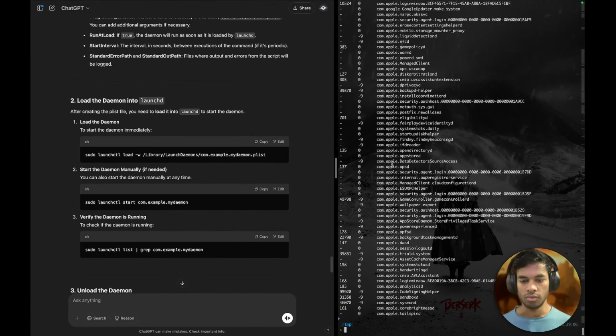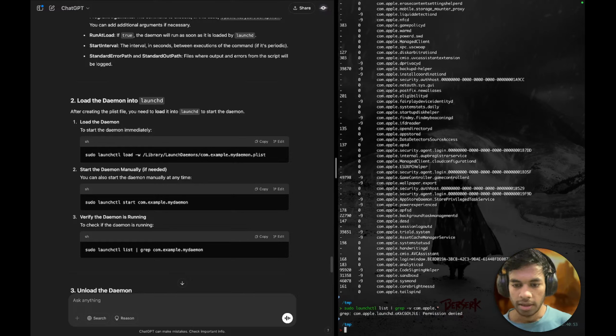Okay, I can do -v. So grep -v com.apple. and then anything. Do this. Nope. And do sudo launchctl list, pass it on to grep with -v and com.apple with anything, and just, yeah, grep. Permission denied.